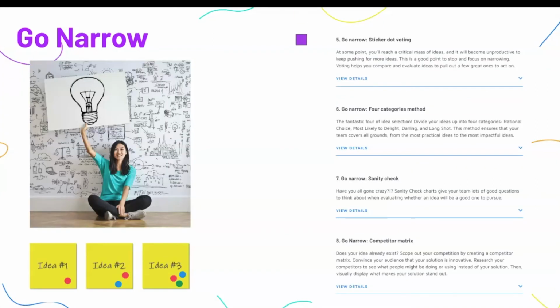In Activity 5, Go Narrow Sticker Dot Voting, students post their ideas on a sticky note, then vote on the best ideas. Students can even color code their votes into categories like most liked, most creative, most realistic, or any other ideas they can create.